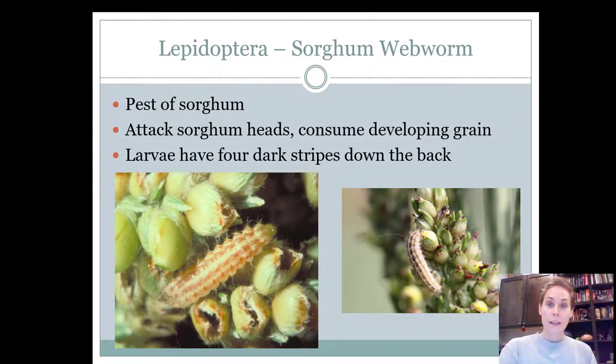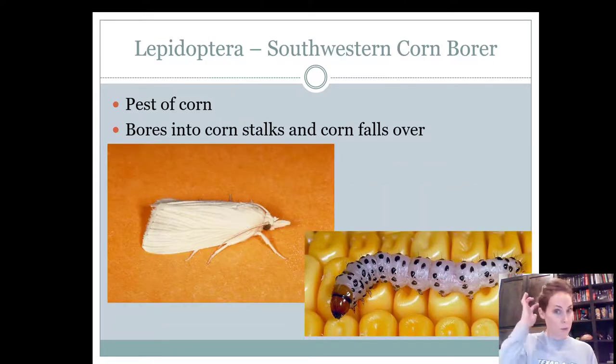This has the name sorghum in it. Sorghum is a type of grain, so it's going to be a pest found on sorghum. It attacks the heads of the sorghum. It consumes the grain before we're able to utilize it, and the larvae have four dark stripes down its back. So pest, host is sorghum. The caterpillar is the damaging form. That is the case for all of these in the Lepidoptera group.